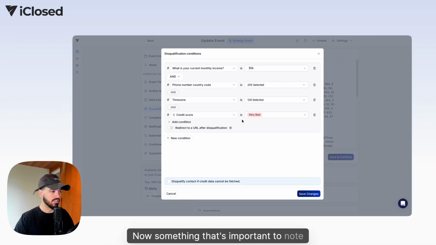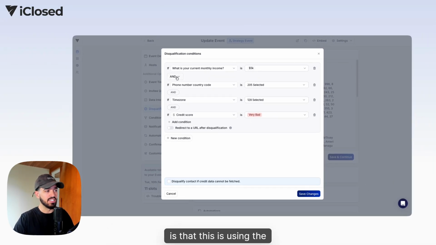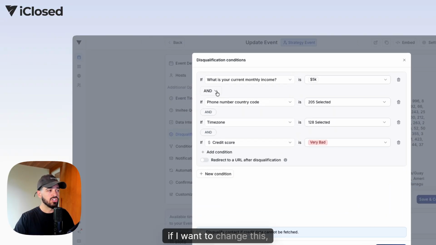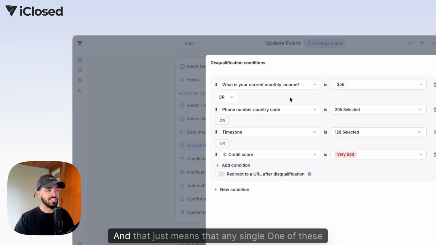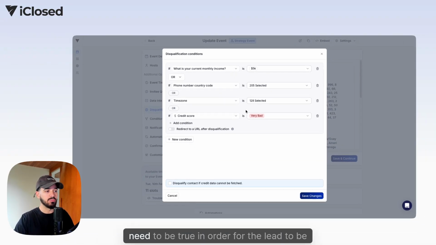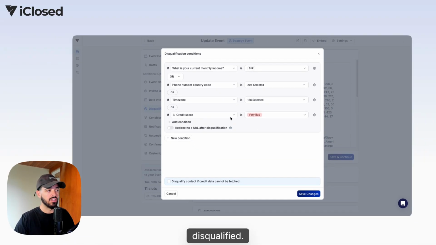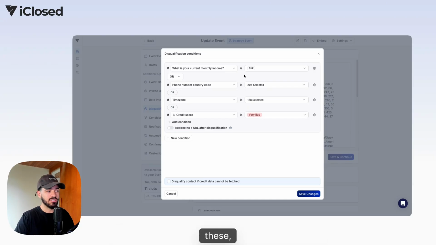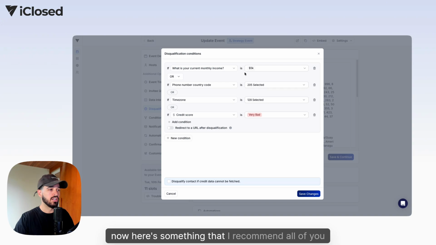Now, something that's important to note is that this is using the AND function. So this means that all 4 of these need to be true in order for the lead to be disqualified, okay? If I want to change this, I can change this to OR, and that just means that any single one of these needs to be true in order for the lead to be disqualified. So by using OR, this is a much more strict disqualification rule. It means that if a lead just meets any one of these, then boom, we don't want them booking on our calendar, okay?